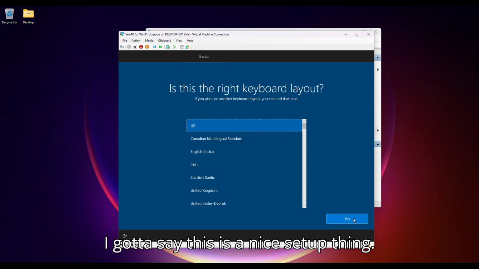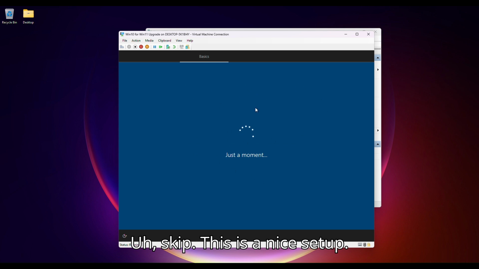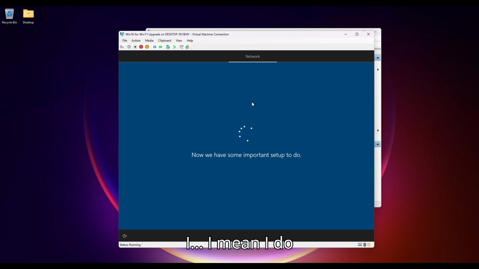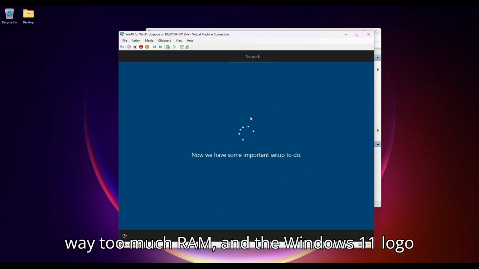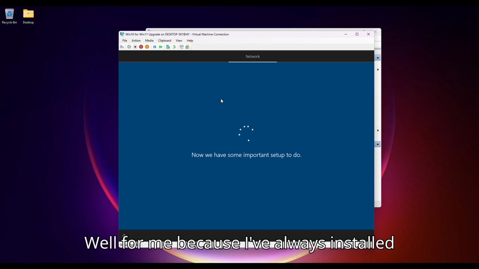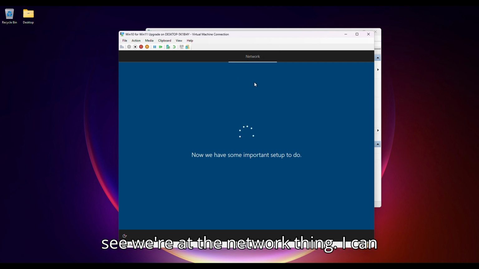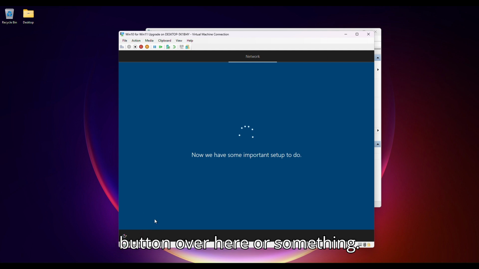I gotta say this is a nice setup thing. Skip. This is a nice setup. I mean, I do like the Windows 11 one, but it eats up way too much RAM, and the Windows 11 logo that pops up at startup takes a long time to load. Well, for me, because I've always installed it on old devices. Anyways, now you can see we're at the network thing. I can just say I have no internet, or I don't have internet. It's gonna be like a button over here or something.